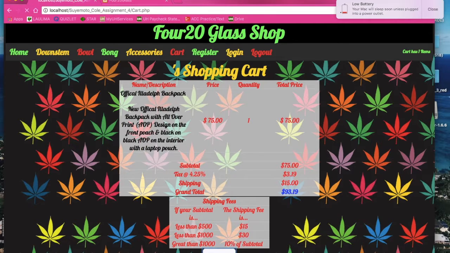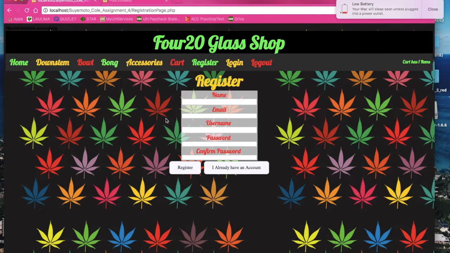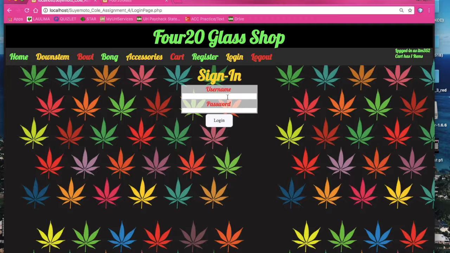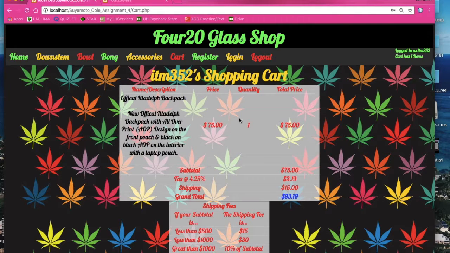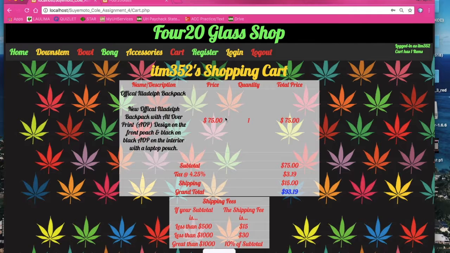So let's try to purchase this item. When that happens, it's going to take us to the registration page. All right, so the registration page for my website is relatively simple. It just requires that you enter in the name, email, a username, a password, and the confirmation password. And then once you do that, you can either click register, which will register you as a new user, or you can click I already have an account, at which point you would sign in and access your information. I'm just going to sign in with the ITN 352 and create our username and password. And then that would take us back to our shopping cart right here.